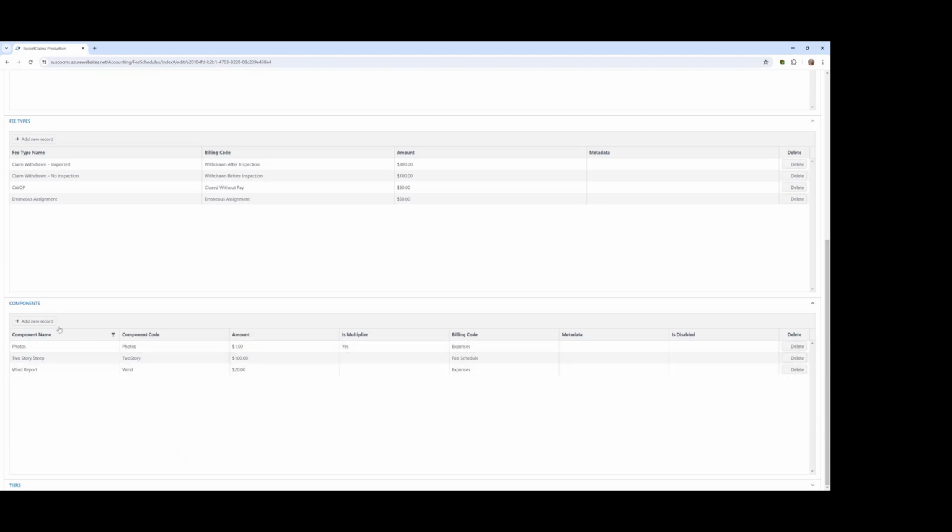You also have the option to make it a multiplier by checking this box. You're saying, yes, it's a multiplier, in which case you can do it multiple times. So for example, photos down below is a multiplier. If you have 5 photos, you will get 5 $1 fees associated with that.